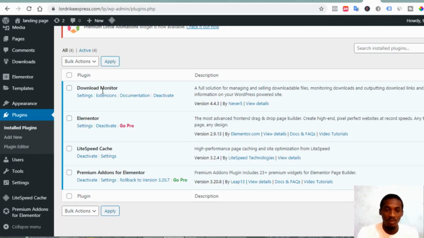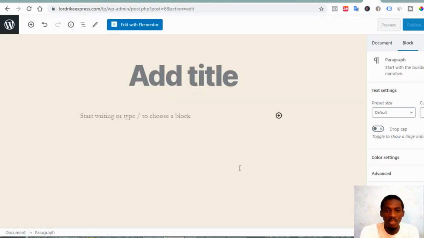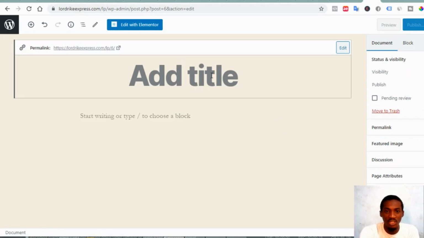So now that you've understood what these plugins are going to do for us, what you need to do now is come to pages. So you can go to all pages or you can go to add new. But since we are creating a landing page, what you just need to do is click on add new. So we are going to create the page based on what we want to sell. So when you click on add new, this is the page you are going to arrive at. Then what you need to do now is to give this page a title.